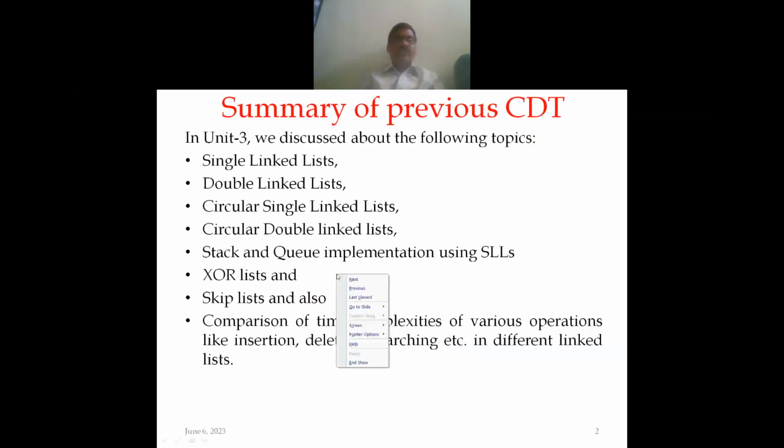So, the summary of the previous unit is that in unit 3 we had a discussion on the following topics: single linked list, double linked list, circular single linked list, circular double linked list, stacks and queues implementation using linked list, XOR lists and skip lists, and comparison of time complexities of various operations like insertion, deletion, and searching operations in different linked lists. This is what we discussed in the third unit.